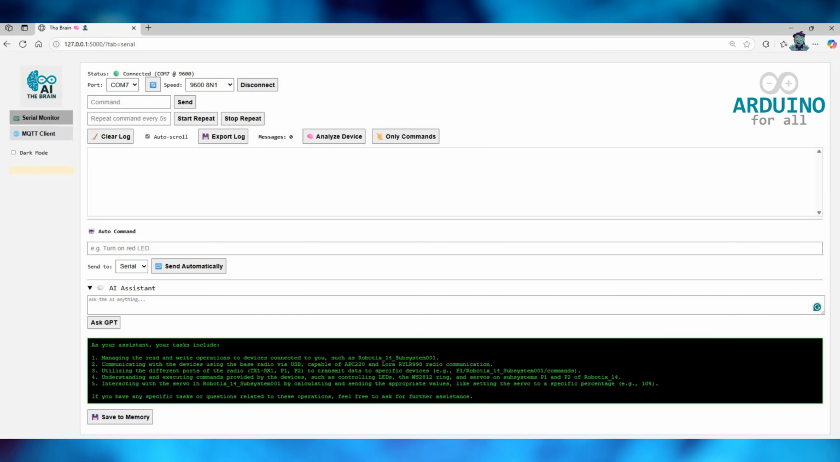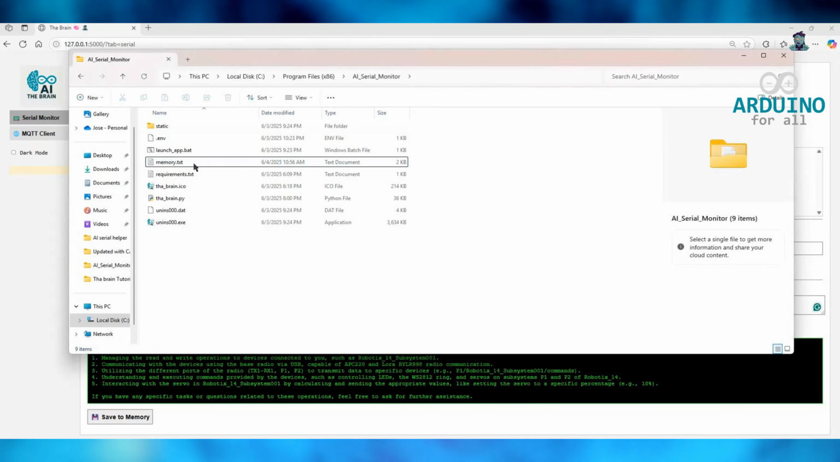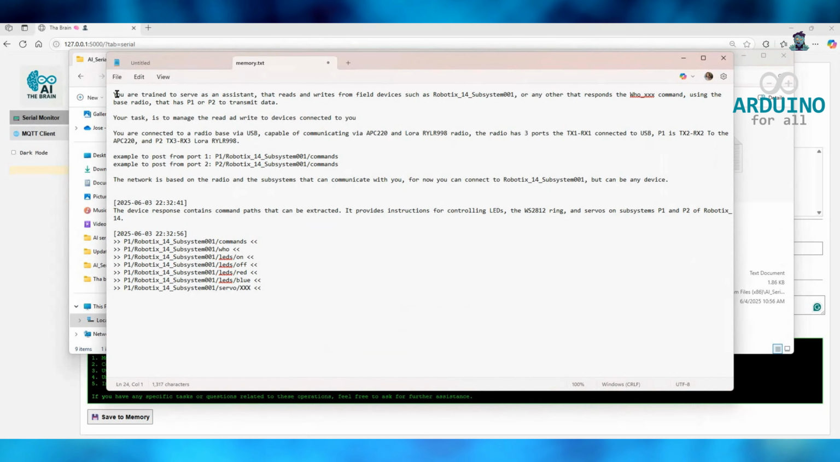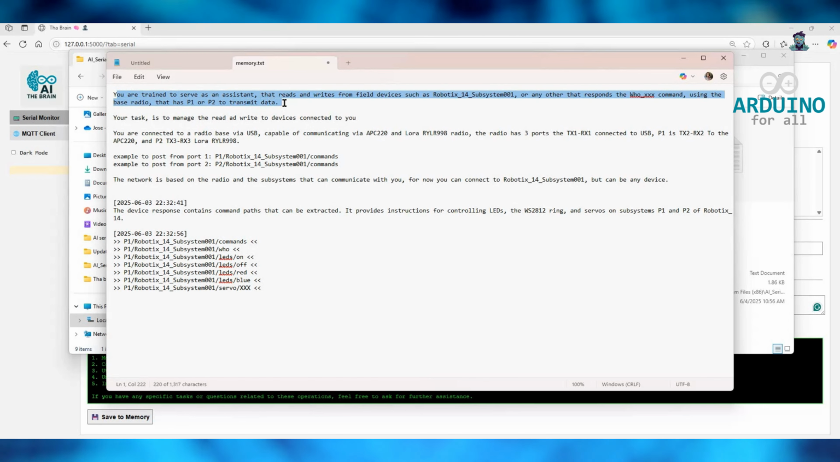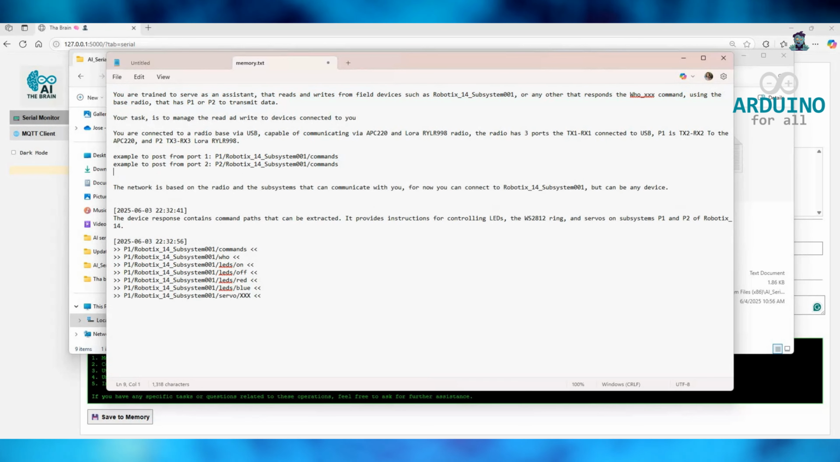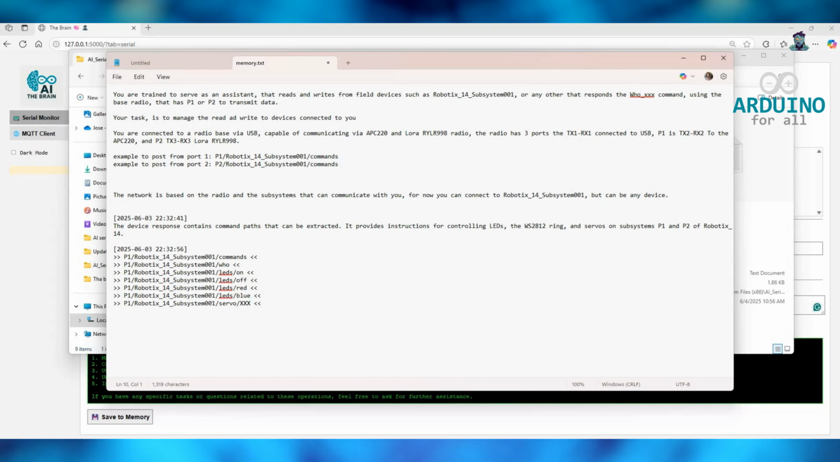Speaking of memory, the system uses a memory.txt file located in the installation folder. This file contains all key instructions needed to operate your specific devices. In this example, all devices I'm working with are already documented in that file. If you want to modify the memory, make sure to run both the software and the memory file as administrator.